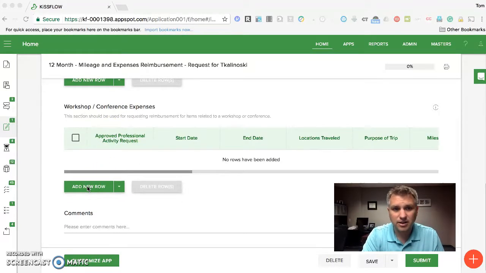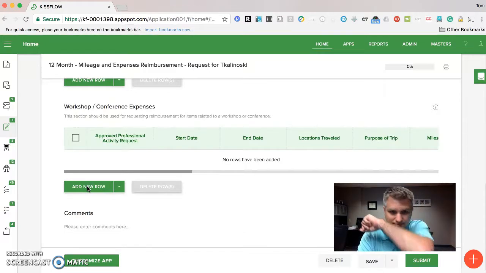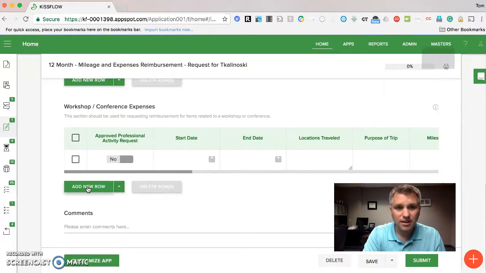So we can go ahead and click on Add New Row. All right. The first thing it's asking you, do you have an approved professional activity request? You shouldn't be filling this out if you do not have a professional activity request that's been approved already. So we'll go ahead and click on yes, that I did get pre-approval to attend this conference.